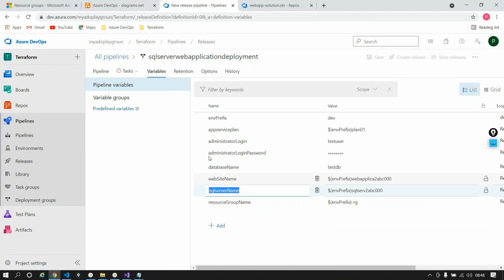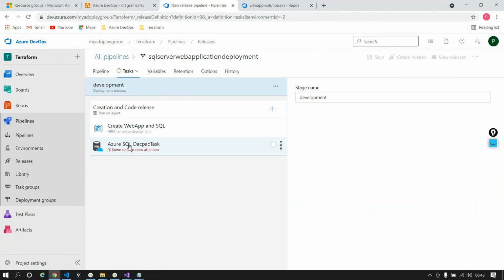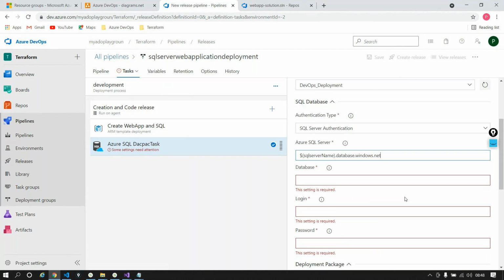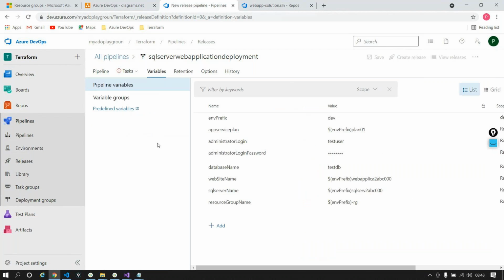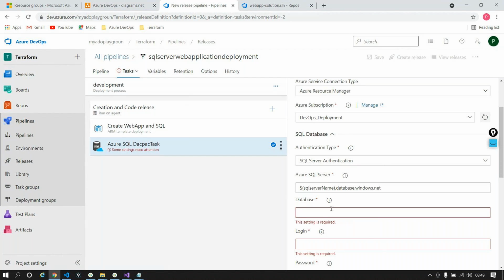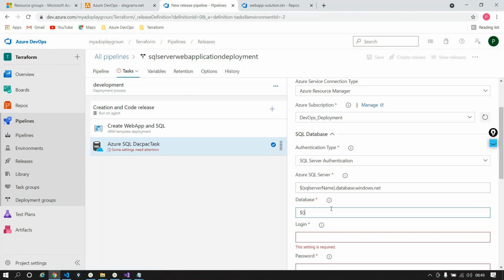My SQL Server name is something like this, right? So I'll copy this variable and I'll say it is dollar SQL Server dot databases dot windows.net. That is my SQL Server name. SQL database name again is a variable, so I'll just put in the database name out here.